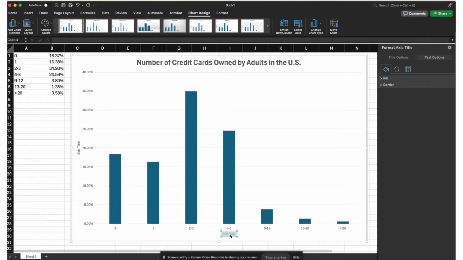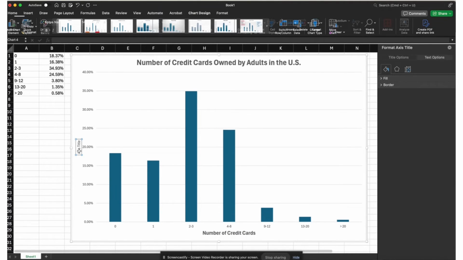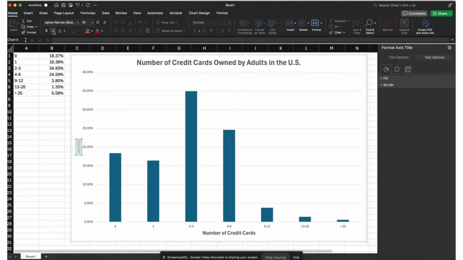Let's start with the X axis. Let's select all of them, make it bold and 14. And let's call this number of credit cards to make it clear what these numbers mean. And then over here, let's do the same with making it bold and 14. And we'll call it what percentage owning.